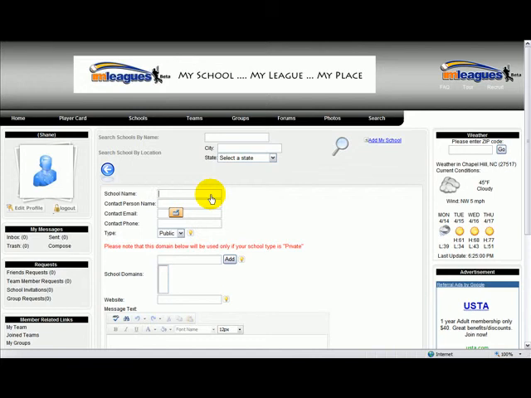So you can just type in your school name. Just typing in a showcase school as an example here. Type in your first, last names, email, just some simple information so that we can contact you and make sure you are indeed the person.